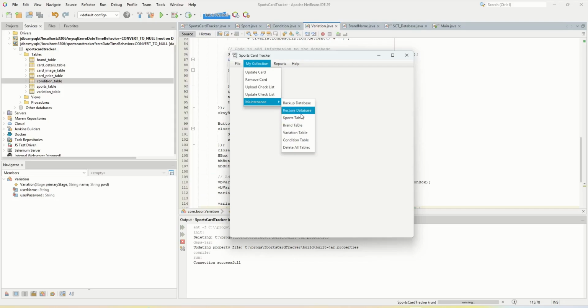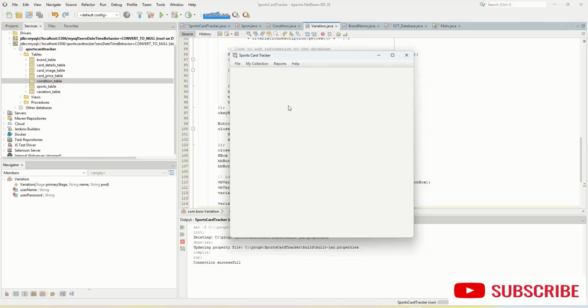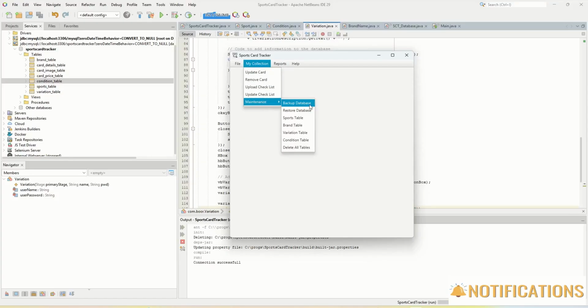So off camera, I'll add all of the values that I want to use in our sports table, our brand table, variation table, and condition table. So that's it for episode 9. Next time, now that we're able to add information to our database, we want to be able to back up and restore our database in case there are issues.